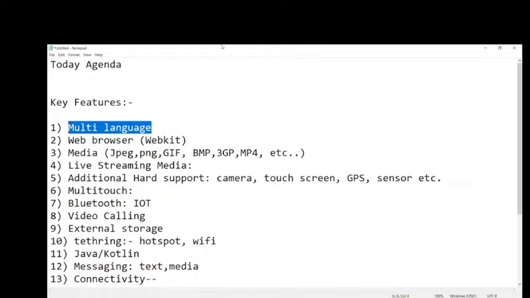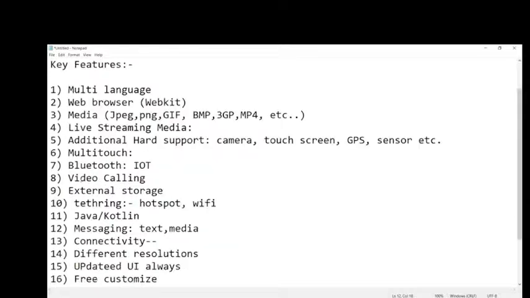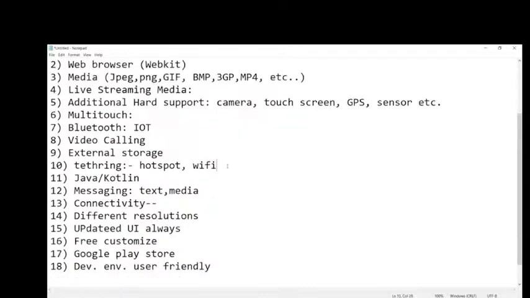The next is media support, where it can support multiple media. Next is live streaming. It can support live streaming and additional hardware support like camera, touchscreen, GPS, sensors, etc. And next, it is multi-touch and it can support Bluetooth to connect IoT devices and all. Video calling, external storage, and tethering like hotspot, Wi-Fi. Right. Next, these are all for end users.